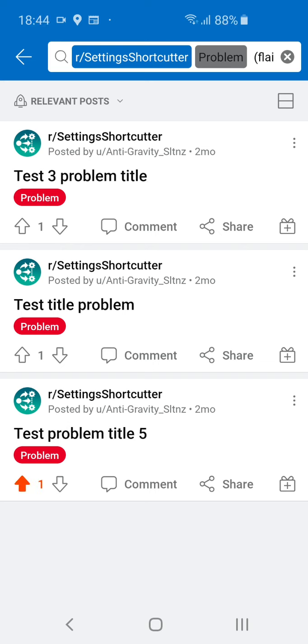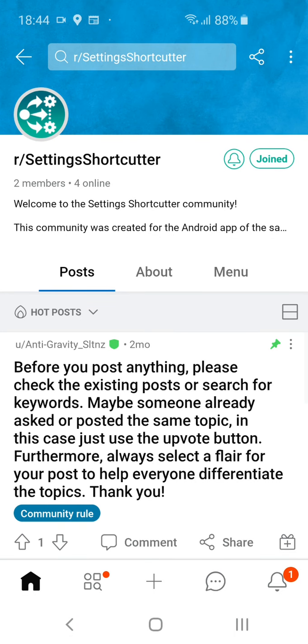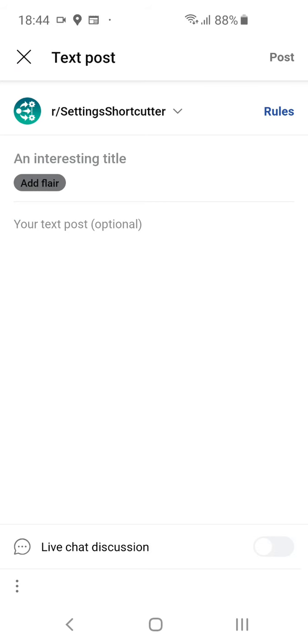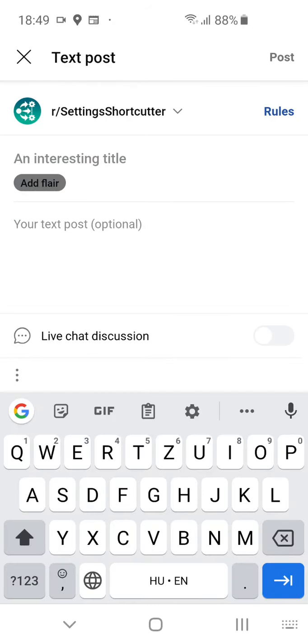If you want to create a new post, just click on the icon or the name of the community. Then click on the plus button on the bottom of the screen. Then you can select the type of the post. I will just select the text. Then add your title and your text.